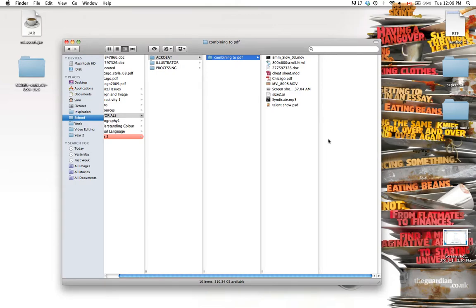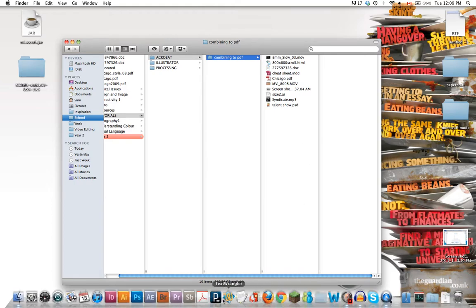Okay, so we're going to be combining multiple files, various file types, into a single PDF, which is pretty damn useful if you've got a bunch of Illustrator files and a couple of JPEGs here and there and you want to combine it all into a PDF and hand it in to your professor, because it seems that's what they want nowadays, and it's kind of weird, huh?